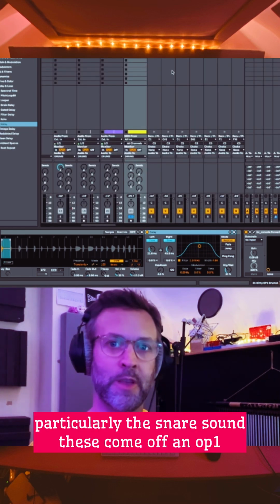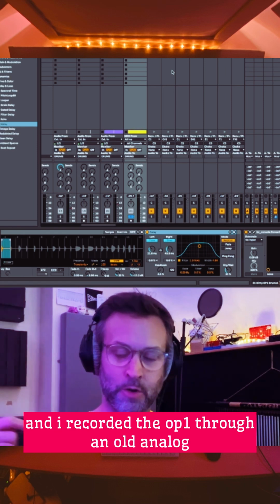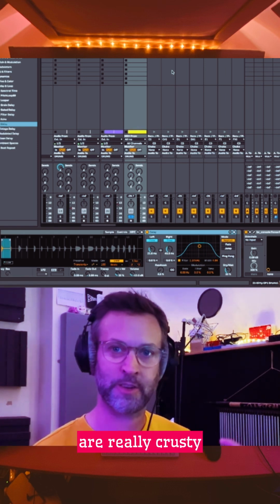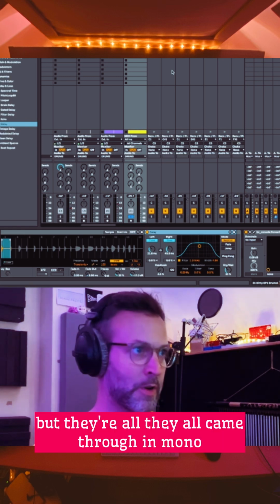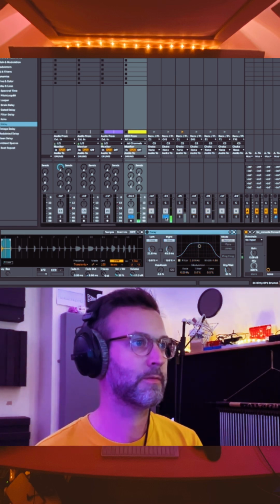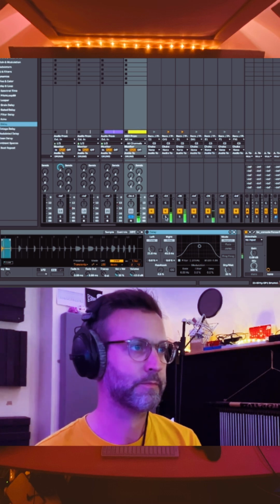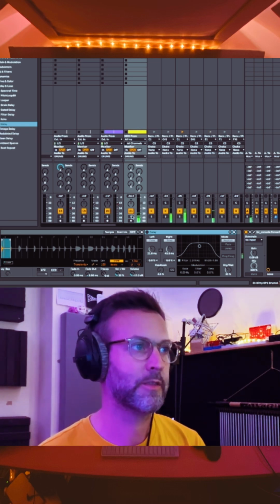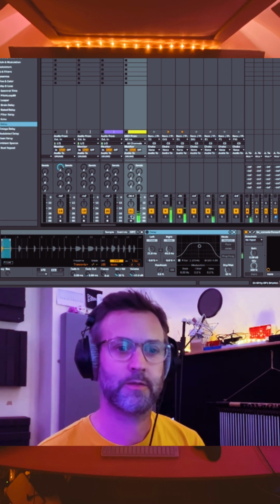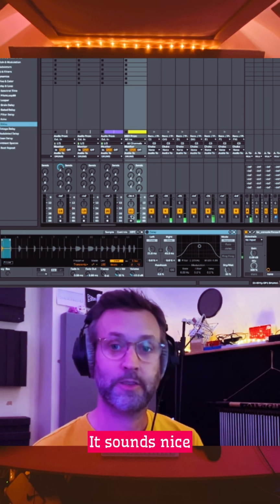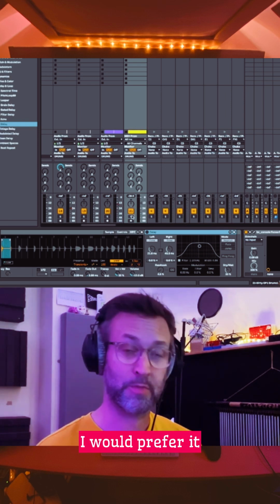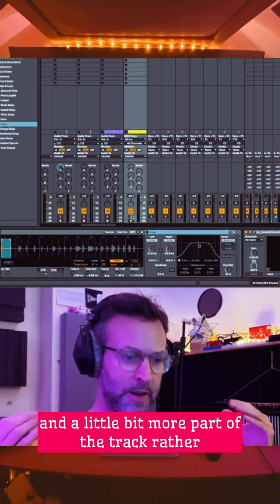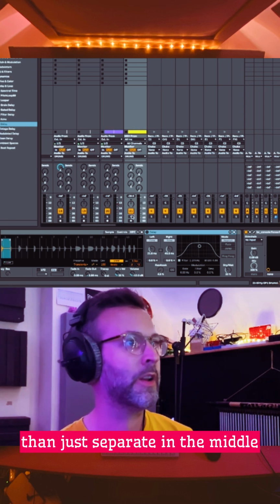These come off an OP1, and I recorded the OP1 through an old analog mixer, cranked really high, so these sounds are really crusty, but they all came through in mono. The snare sound. And when you have that in contrast with all of these wide synths, it sounds nice, doesn't sound wrong. I would prefer it if that snare was more blended and a little bit more part of the track rather than just separate in the middle.